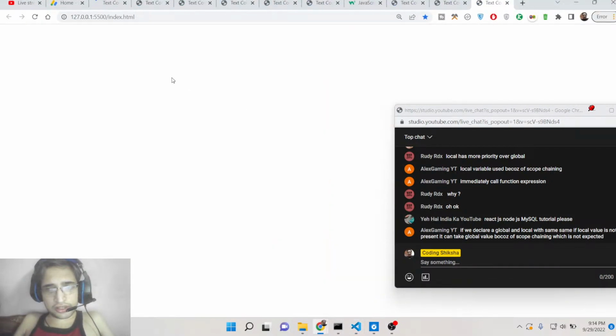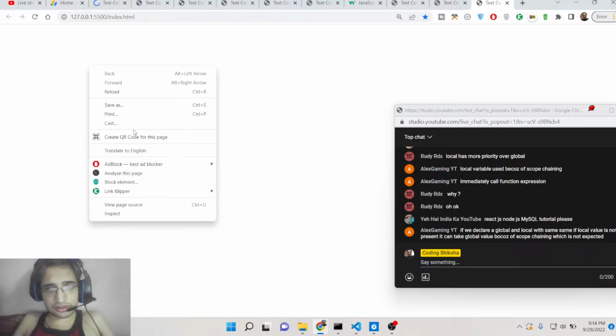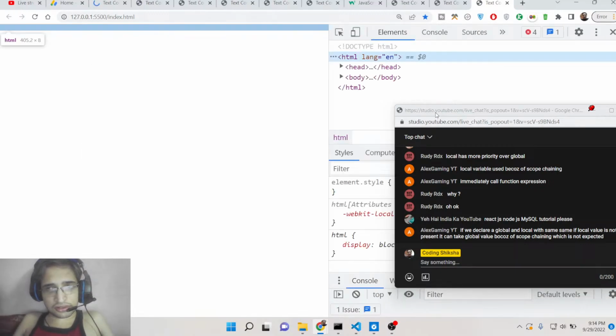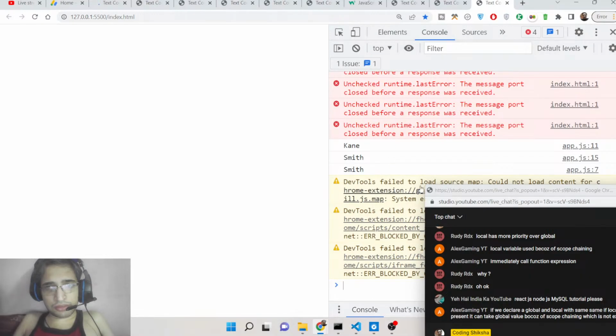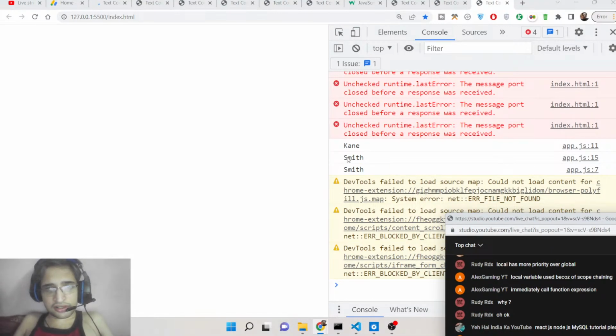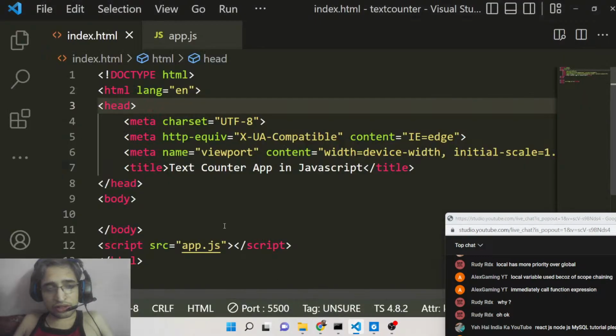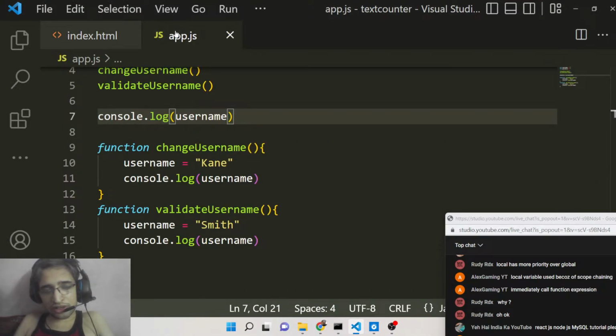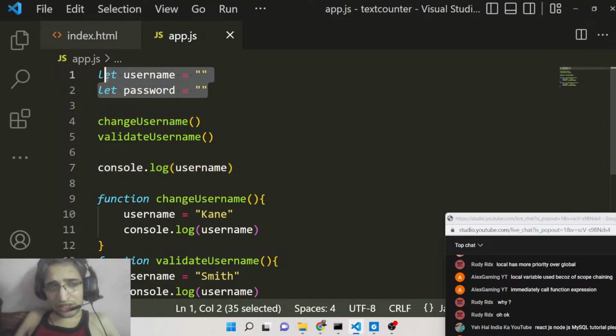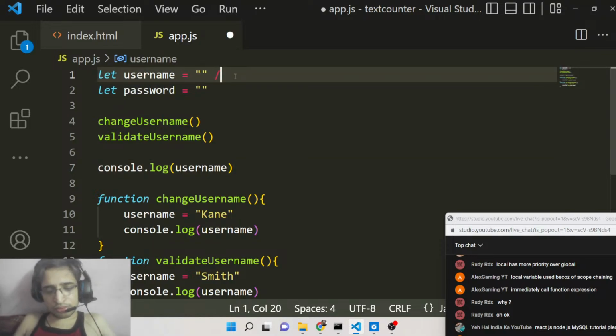if we declare a global and local with the same name, if the local value is not present, it can take the global value because of scope chaining, which is not expected. Yeah, definitely. Global variables are a big problem for the application. You can see Kane, and then again it is modified by the second function, which is Smith. So now the username value is Smith. In many situations, guys, we make problems declaring so many functions inside our applications which modify the actual global variables. So that's why global variables are a problem.